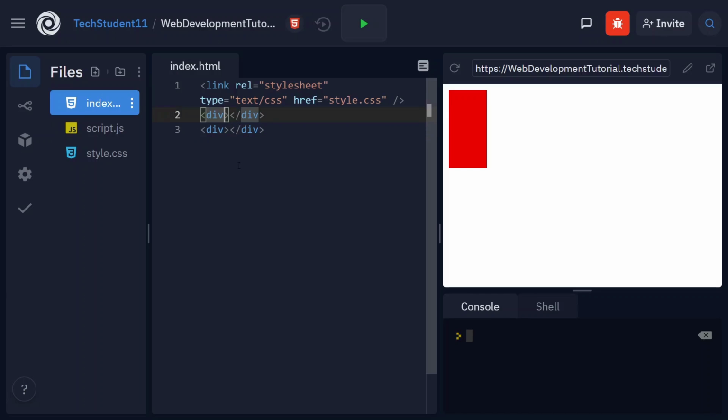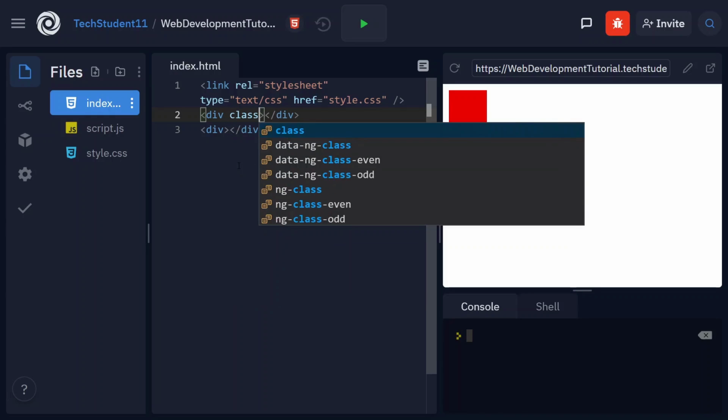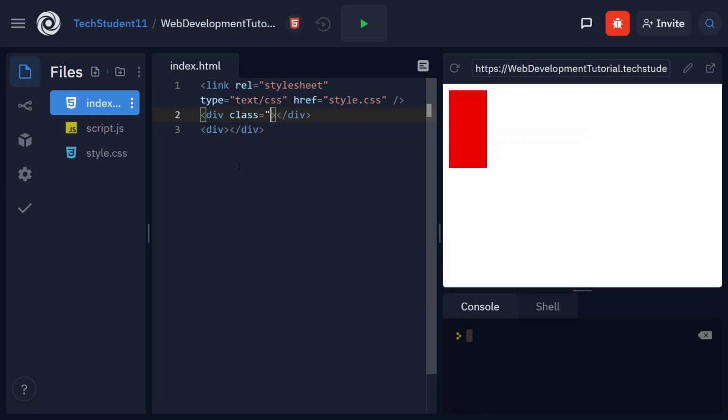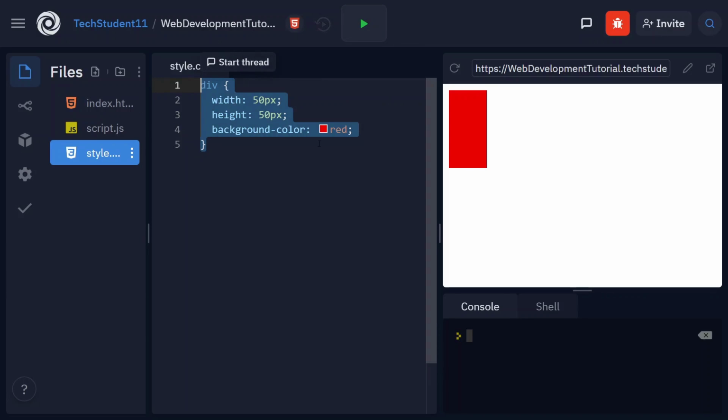So what we can do is use the class attribute. And what this class does, it kind of gives this a name that we can reference in the CSS. So let's say I want this to be red, and I want this one to be blue. So then class equals blue. If I rerun this, totally nothing changes. However, I can then do what I need to do with these classes.